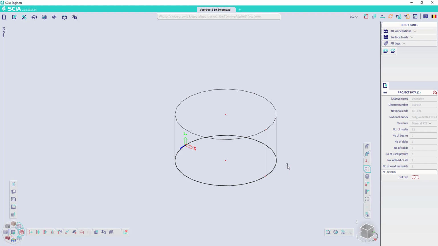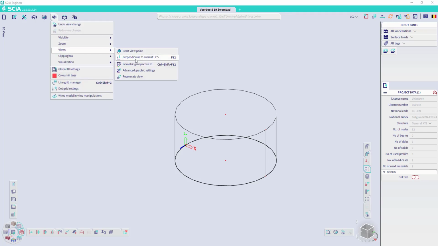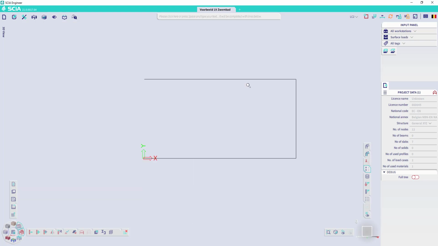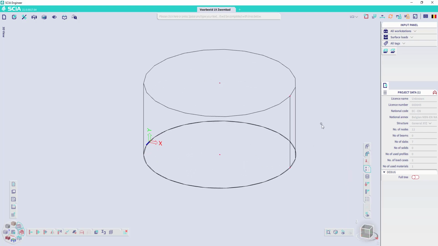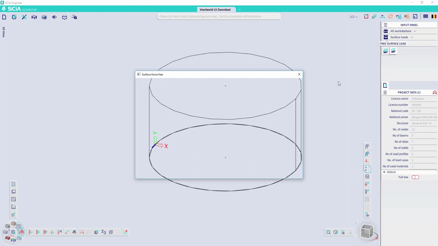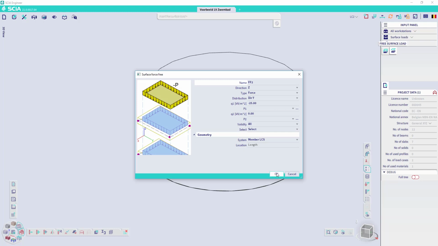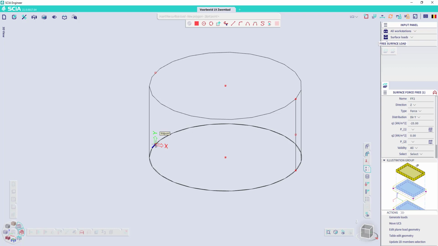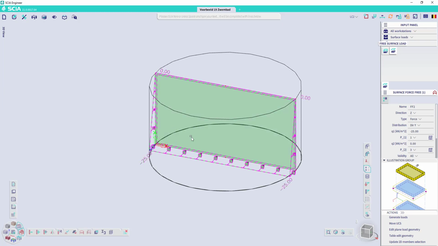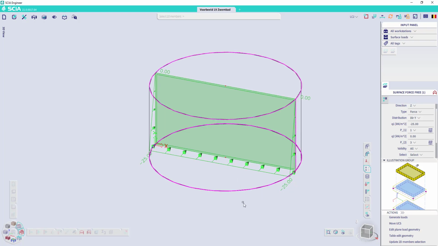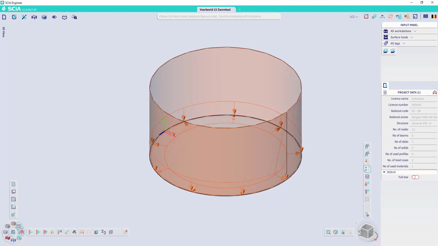Then it could be useful to work perpendicular to this axis. You could do that via views perpendicular to current UCS. And now you can draw nicely, or you can just use the snapping points of the elements, if that's possible. In our case, I will do it like that. I will apply again the surface force, and I use the snapping points like that. Again, I need to update the 2D members. So I select my wall element and the bottom plate, and I can generate the loads to see the result.